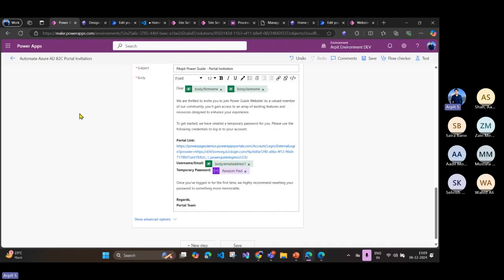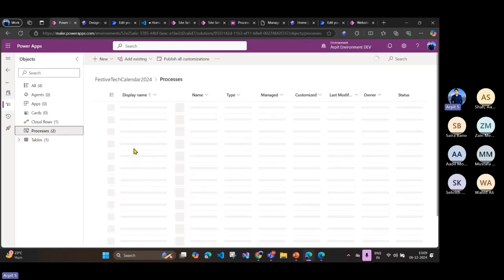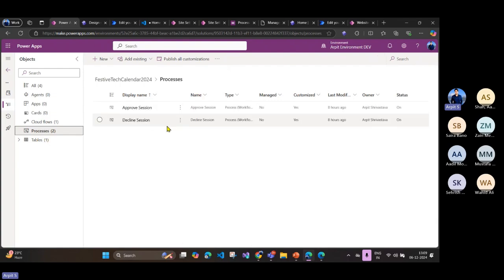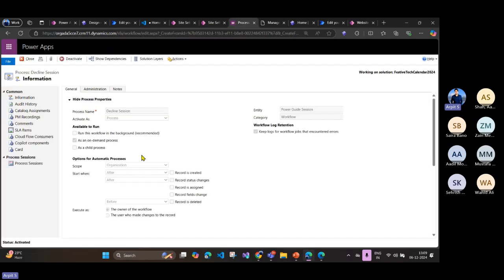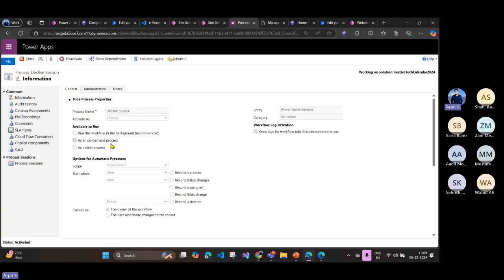For this, I have simply created a real-time workflow. You can go to the process and I have created two real-time workflows here. One is approve and one is decline. If I directly take you to the decline one, you can see I have set this as on demand, because only on demand or manual real-time workflows can be triggered from the Power Pages. Of course, the others can also be triggered, but they will not provide you this kind of experience.